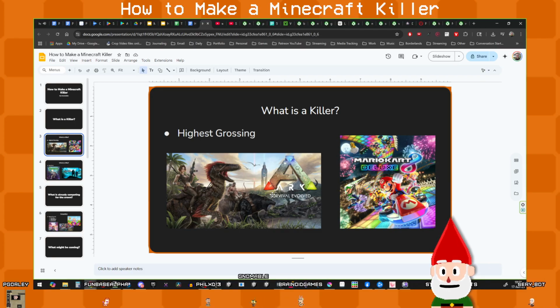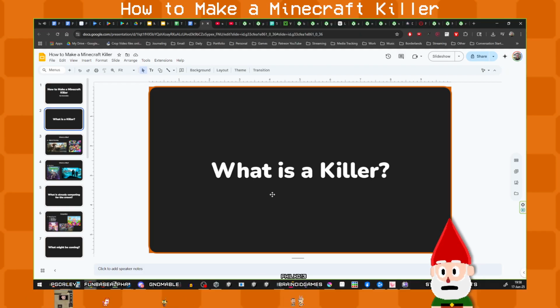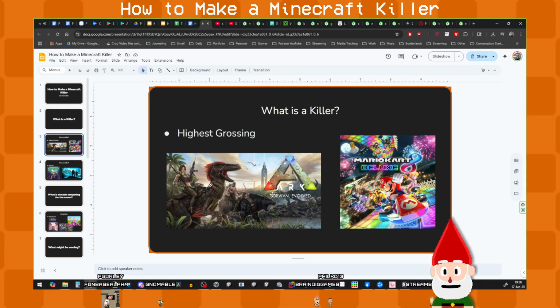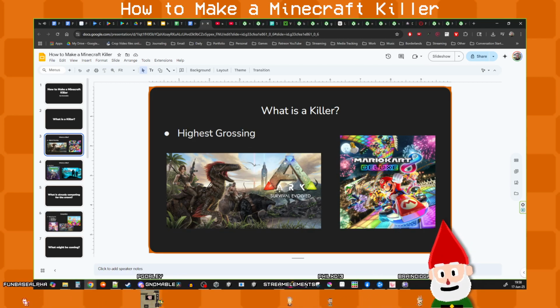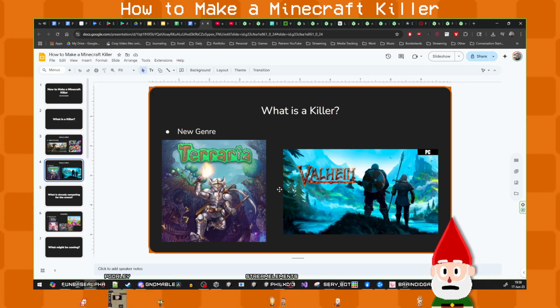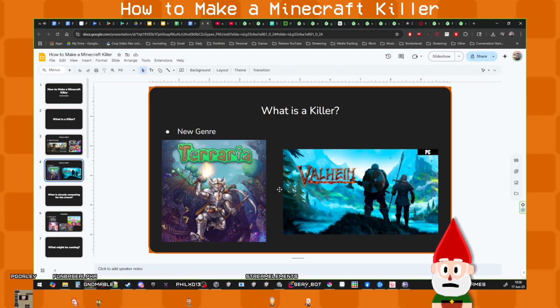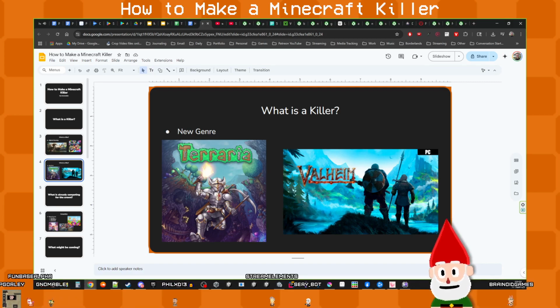So basically, what do I think is something that would kill Minecraft? The answer being something that makes a butt ton of money. Here's some examples, being a cartoony racing game versus a much more realistic survival craft game. And then also impactful enough to create its own genre or have its own imitators, which is, I suppose, kind of what Terraria is.